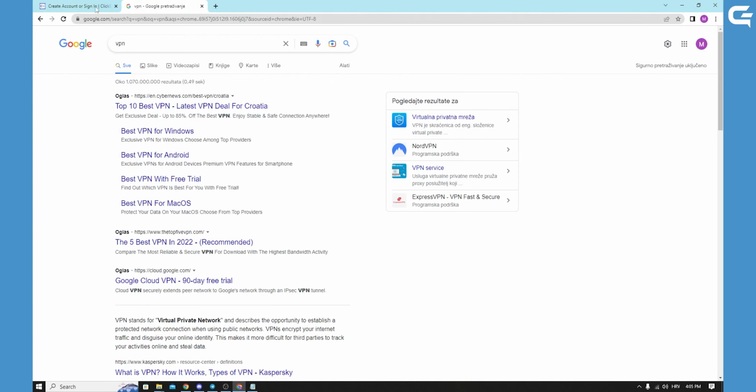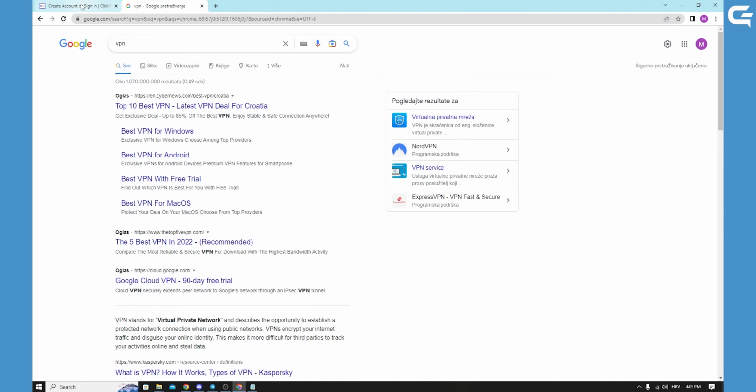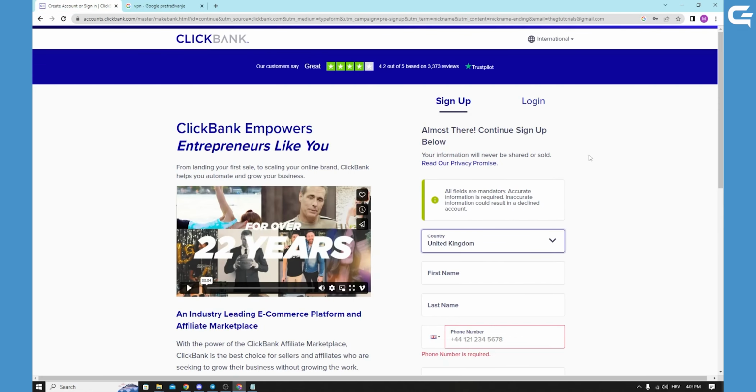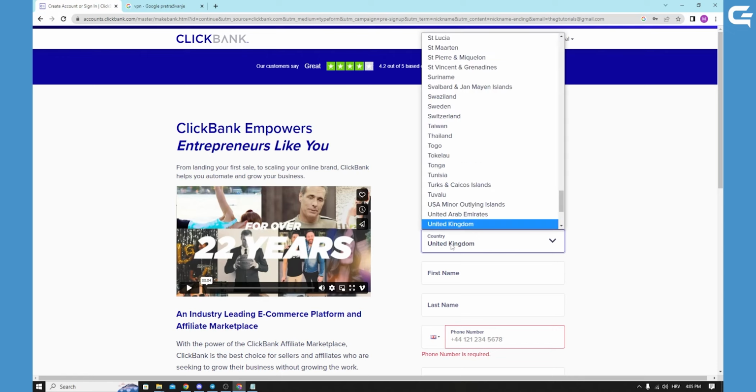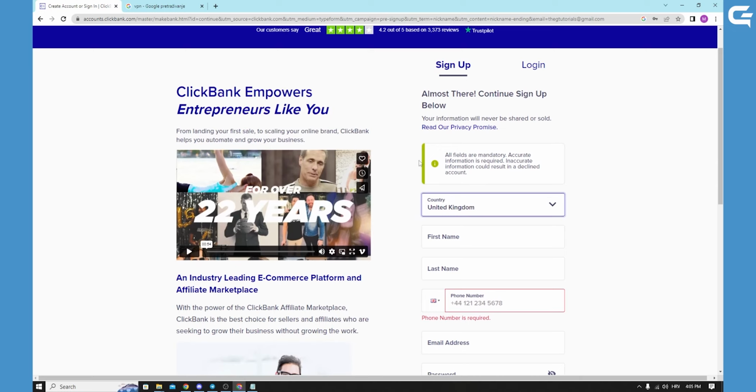VPN and choose one of the free VPN applications, install it on your PC, and through the VPN you can change your country for the internet. And when you change your country, for example, if you're in the United Kingdom, you can change it to Germany, and if you change it to Germany, it will allow you to solve your sign-up problem.